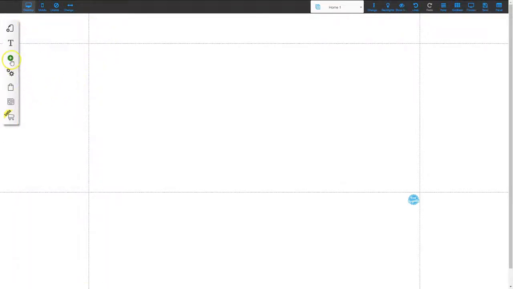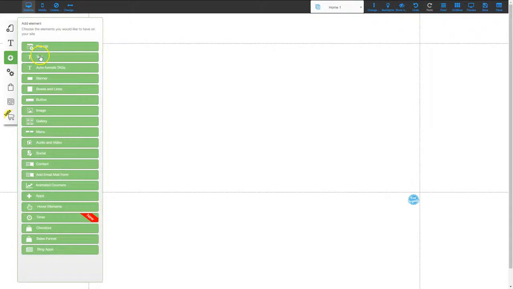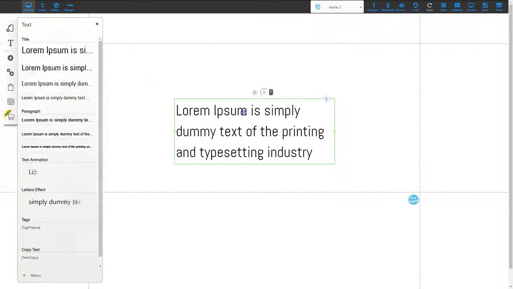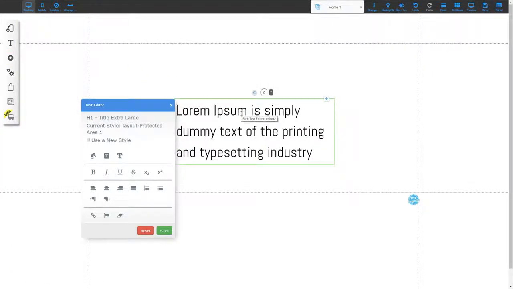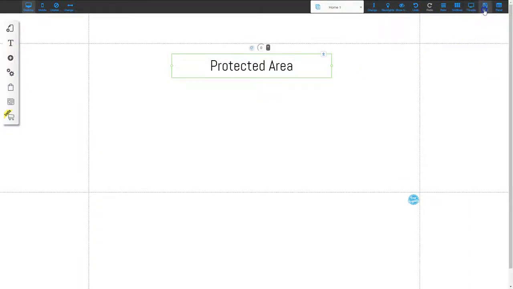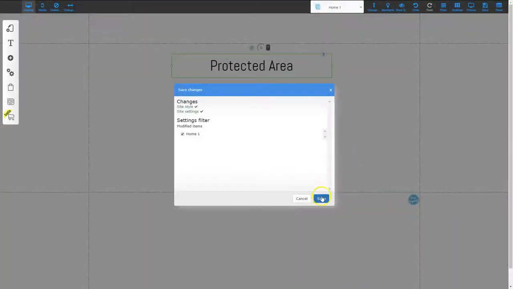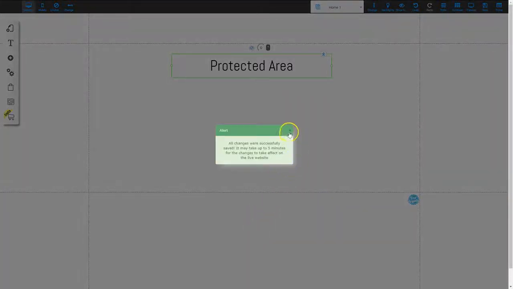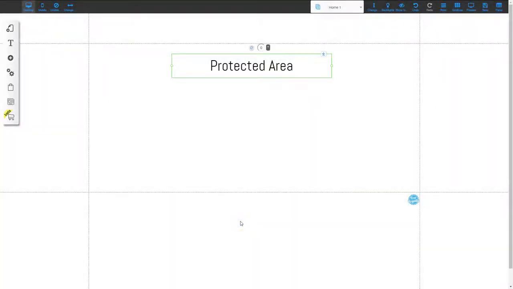So let's go ahead and name this page Protected Area, and I'm going to click Save and Save again. And now it should be all set up so that all I have to do is register and I get access to this area. So let's go ahead and publish our website and test it out.